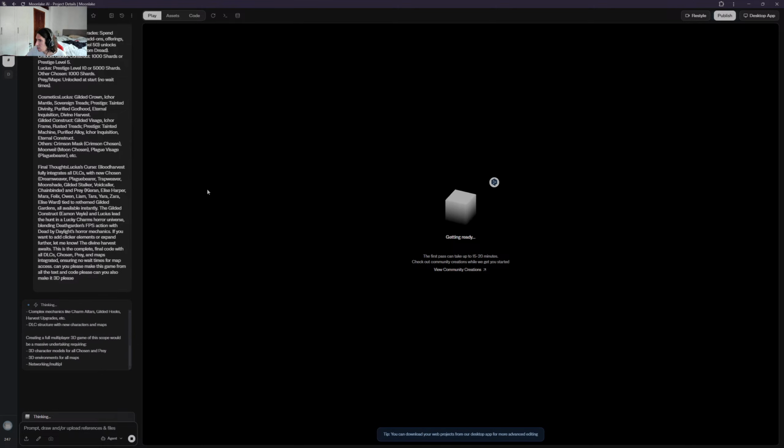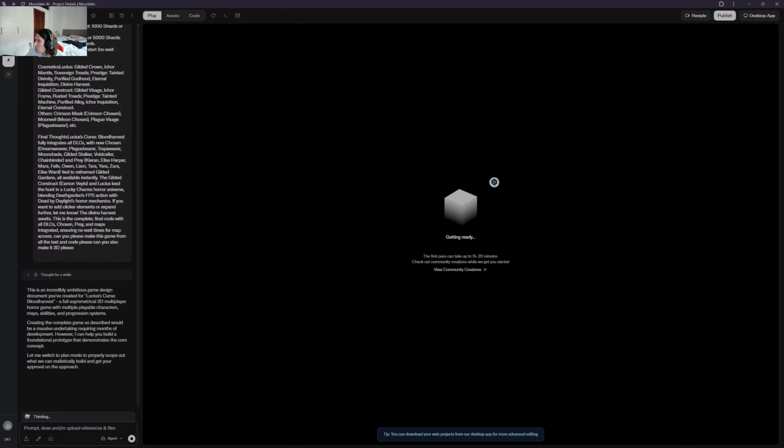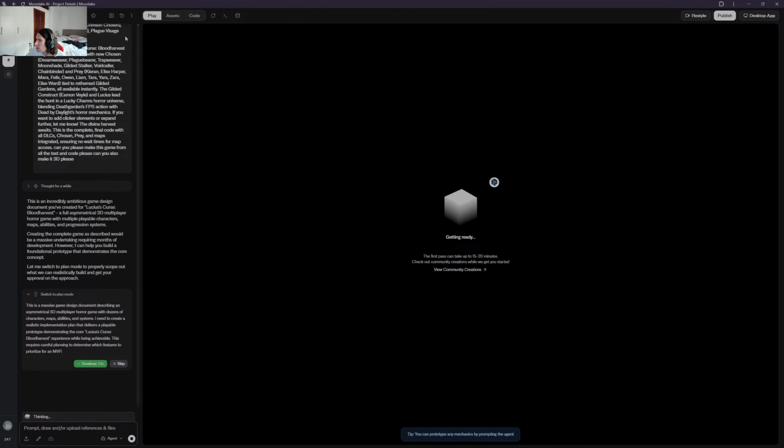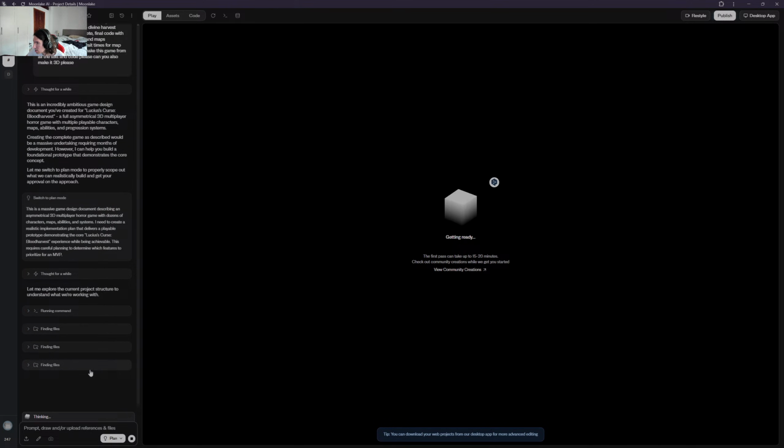Now here are the instructions. How do I put it? I hate when they put a hashtag in that. Like, a master design document describing an asymmetrical game. Yeah. So now it's using the plan mode.